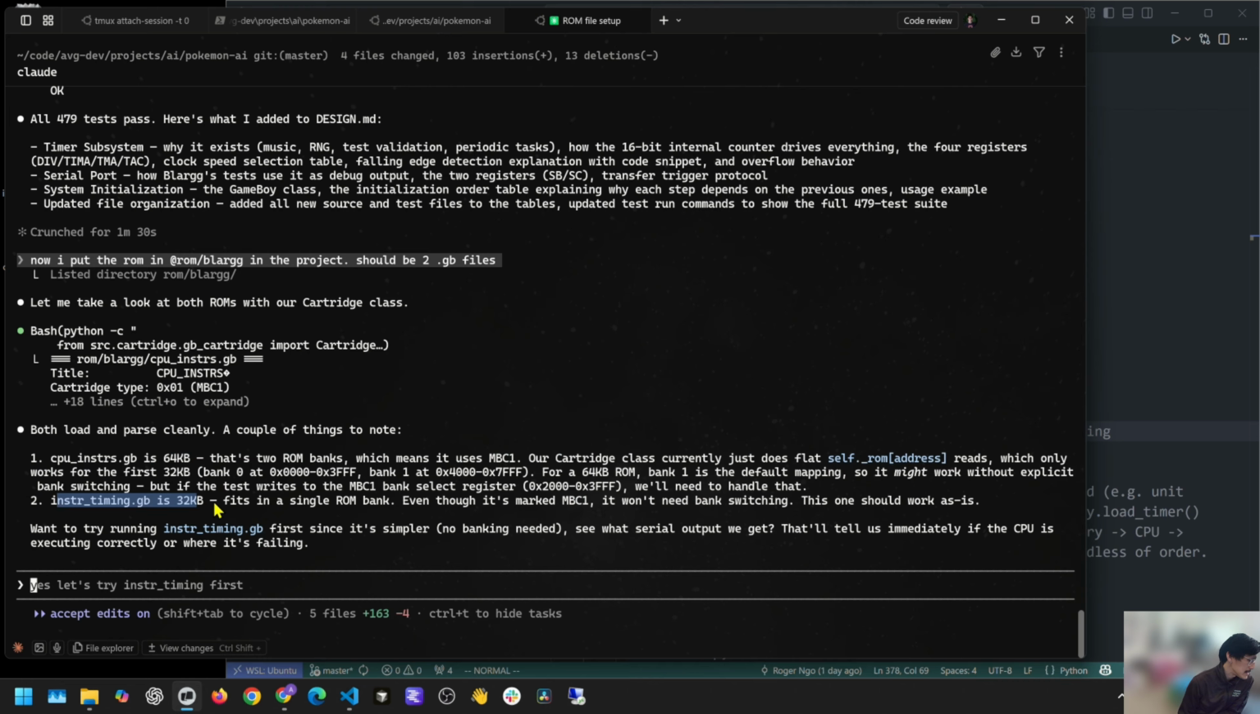Instruction timing.gb, okay, 32 kilobytes fits in the single ROM bank. Even though it's marked MBC1, it won't need bank switching. This one should work as is. Want to try running instruction timing first since it's simpler, no banking needed, to see what serial output we get. That'll tell us immediately if the CPU is executing correctly or where it's failing. Yeah, let's do instruction timing.gb first.